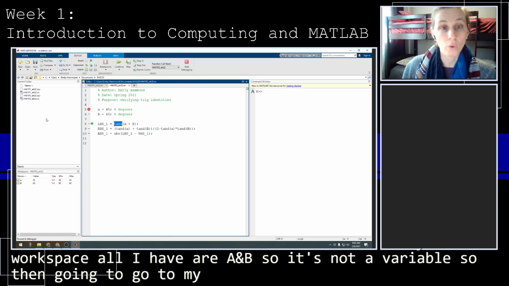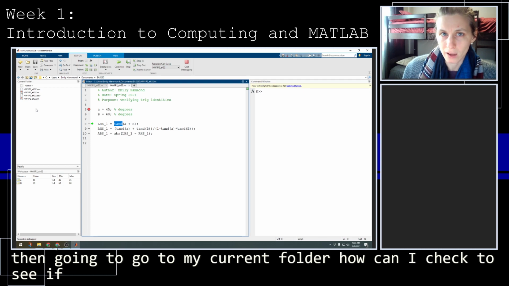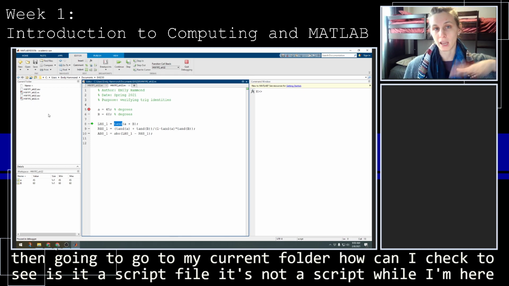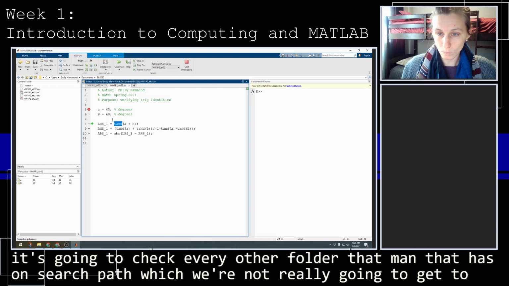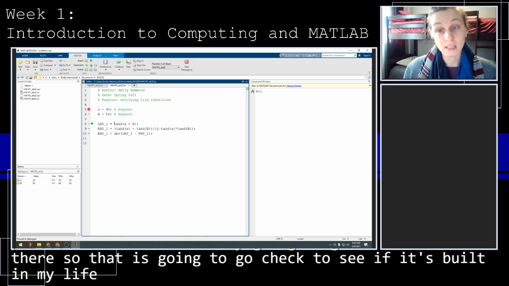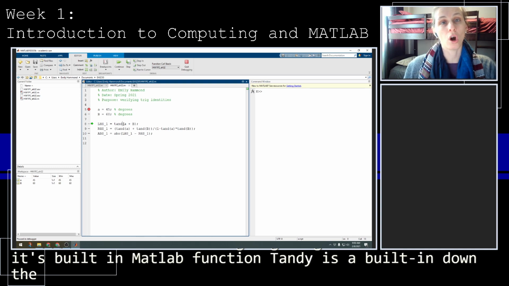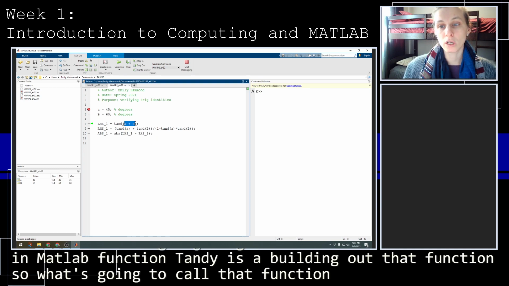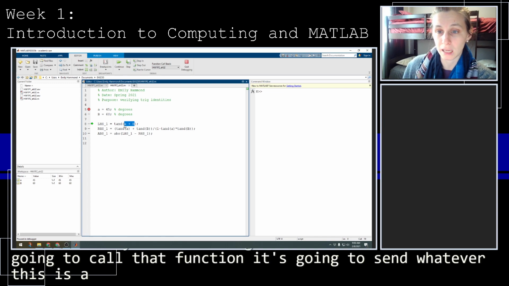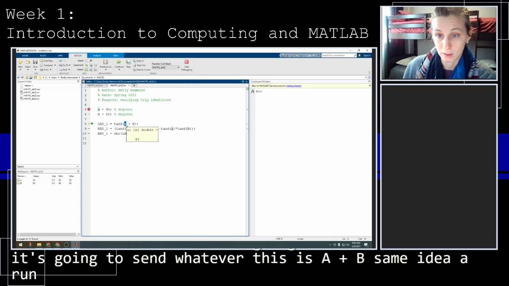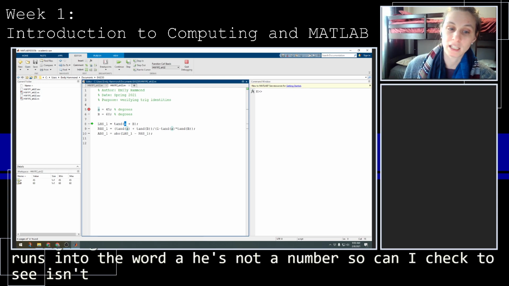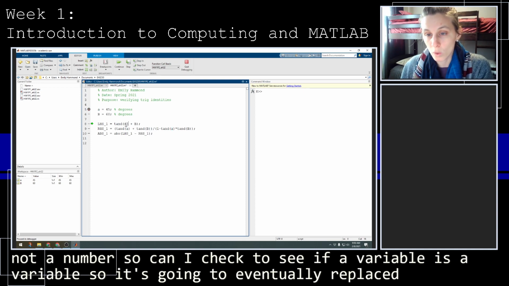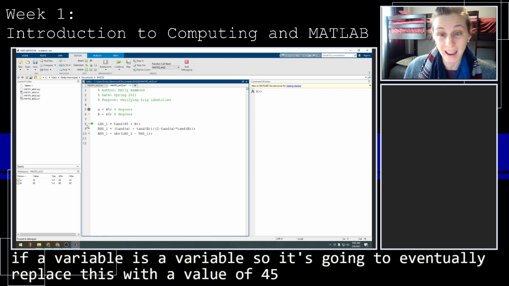So then it's going to go to my current folder and check to see, is it a script file? It's not a script file in here. It's going to check every other folder that MATLAB has on the search path, which we're not really going to get to. It's not there. So then it's going to check to see if it's a built-in MATLAB function. tand is a built-in MATLAB function, so it's going to call that function. It's going to send whatever this is, A plus B. Same idea, it runs into the word A. A is not a number, so it's going to check to see, is it a variable? Yep, it's a variable. So it's going to essentially replace this with a value of 45, because that is what is stored in A at this line of code.